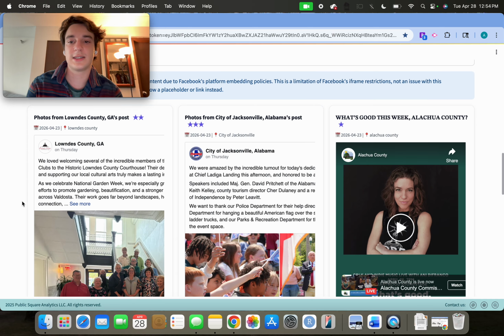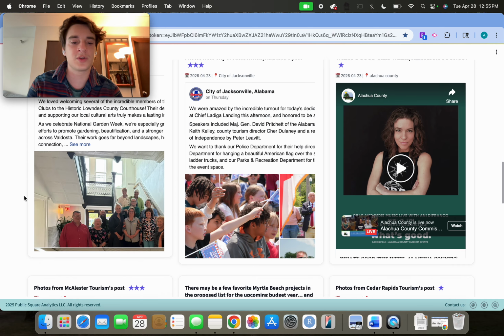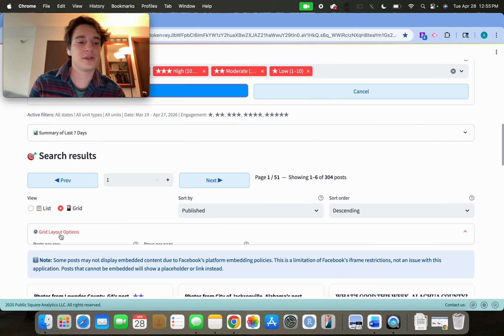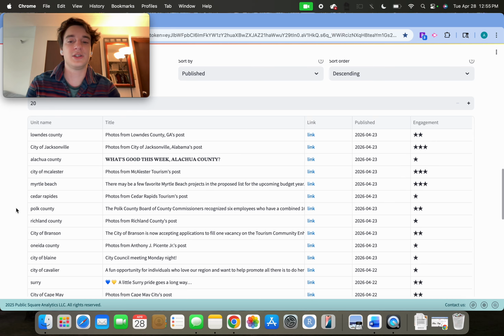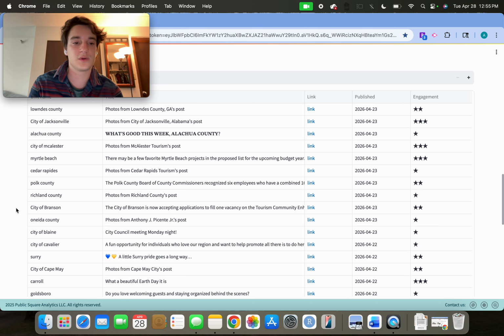So here we see examples of high engagement posts. These are just 6 featured ones. The other thing you can do is to change this to a list. And then you can see a few more. You don't get to see the thumbnail preview, but you can still see a few more of these posts in a grid.